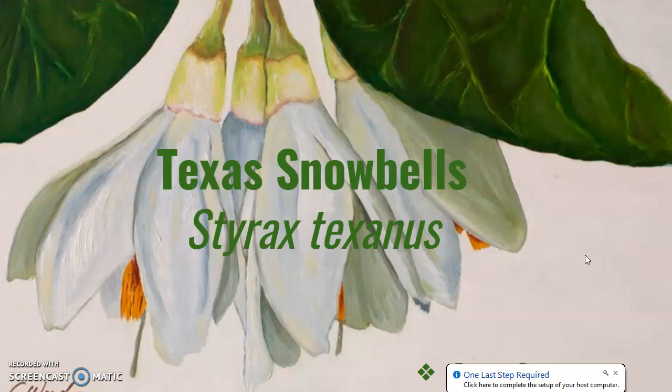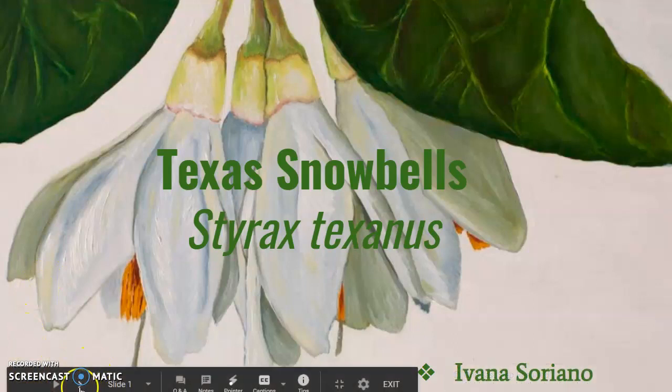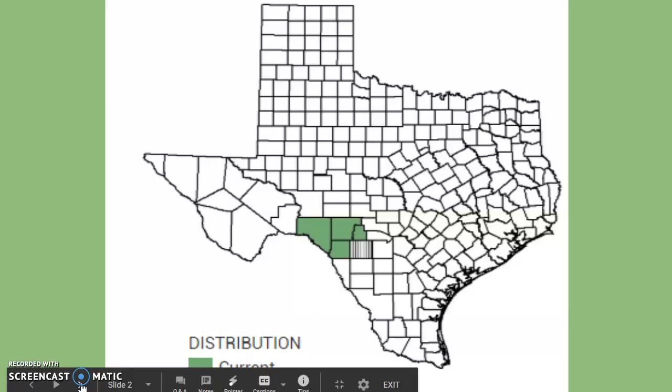Texas snowbells only grow naturally in Texas. I want to preface that the pictures that I used are from the Texas Parks and Wildlife website and various other sources. I didn't take any of these photos, as well as the art right here too, not my art. So let's get started.